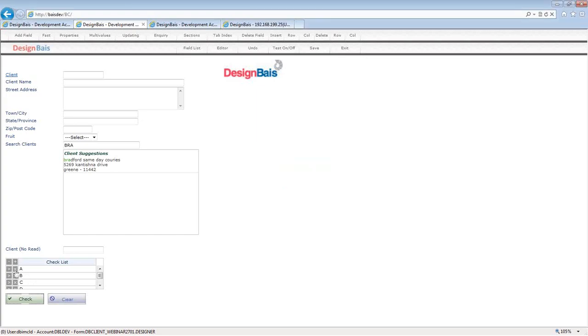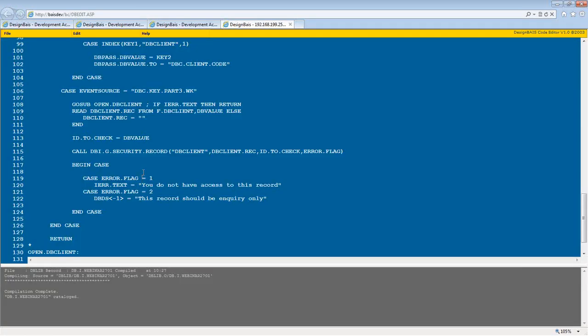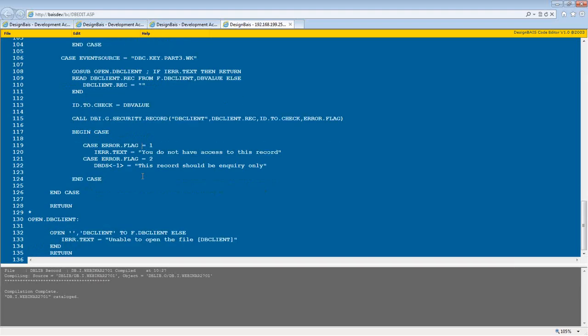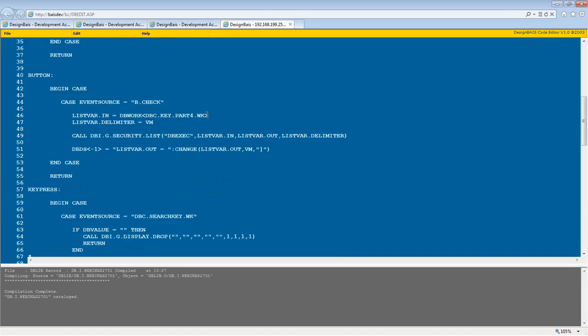One way is this: if you're providing the lists via, say, a virtual field, a work field that controls a drop-down list, you supply DesignBais Security list routine, and I'll just show you how that's called. That's in the button section of this program. I've got a list var in, which is effectively dbwork dbc.keypart4, that multi-value field. I'm setting a list var delimiter of value mark. Then I'm saying call dbi.g.security list.